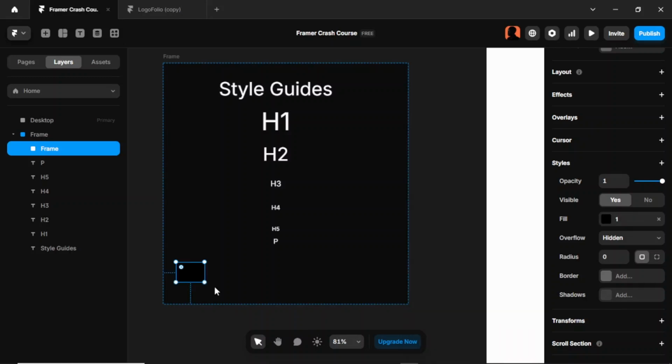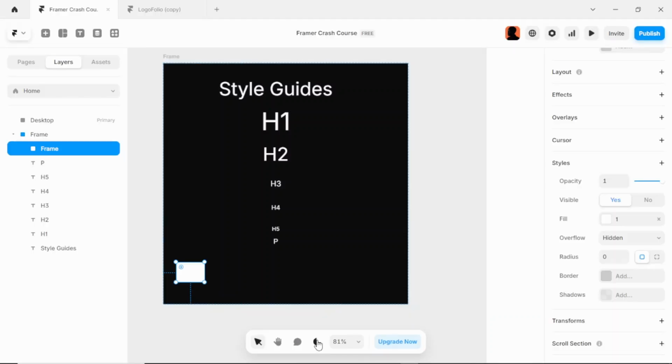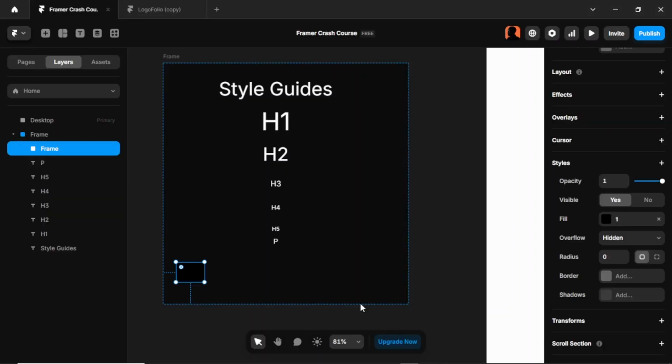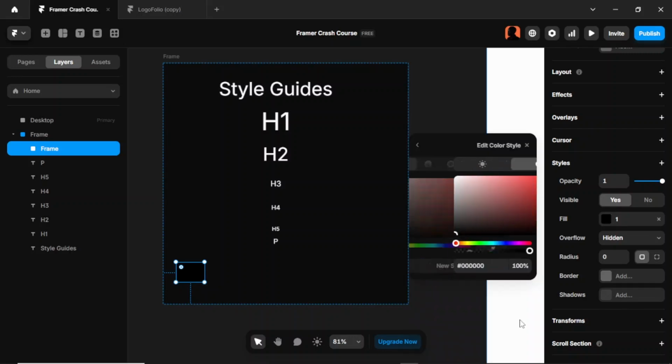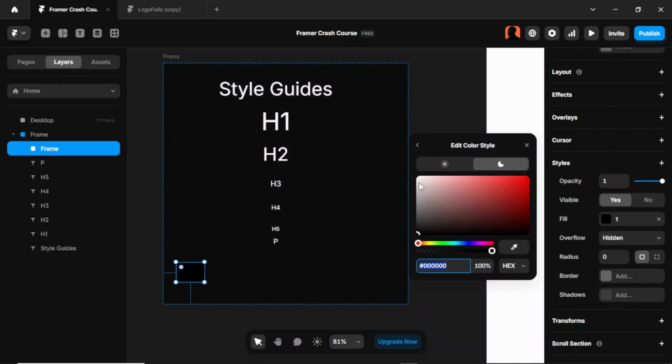So you can see that it has changed to black because we're now in a dark mode theme. But once I toggle this on to light mode, it's going to change back to white. So that's what it means. So I'm just going to click on it and edit it back to white.